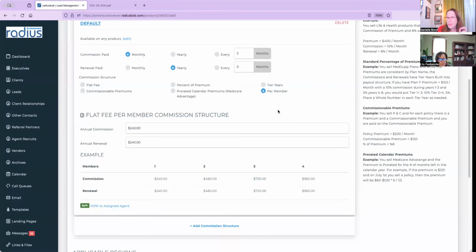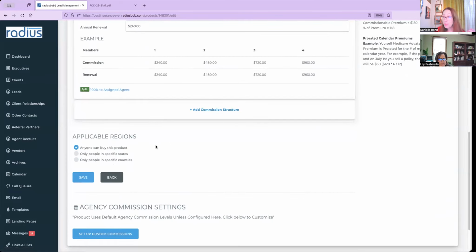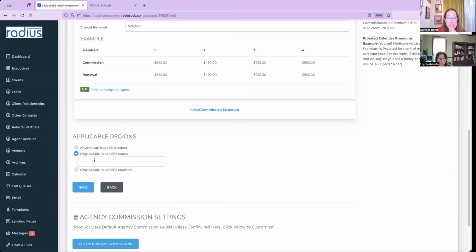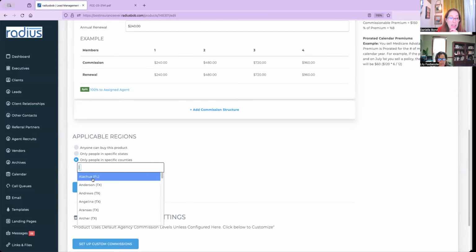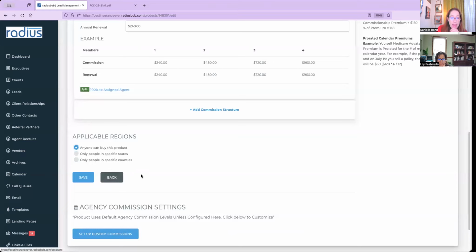So there are other options, actually, there are other options even if you're on the basic plan. Applicable regions. This is where anybody can buy the product or only in specific states like Alabama, or only in specific counties like Alachua, Florida, or whatever I just selected, Anderson, Texas. Like these plans are available there and not in other counties. So you've got a lot of flexibility with that. Let's select anybody now, and then we would save the product.